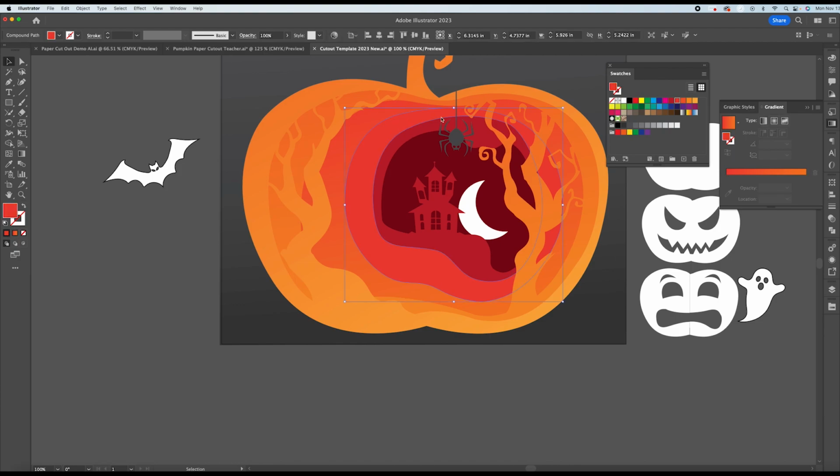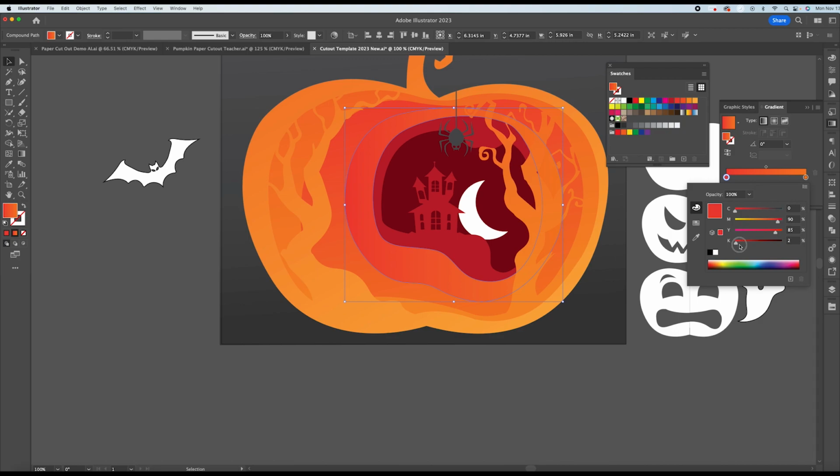Then move on to the next layer. For the color, if I do want to darken it up, if I move the K up a little bit, I get this darker variation. K represents black: CMYK, cyan, magenta, yellow, and key, or black.